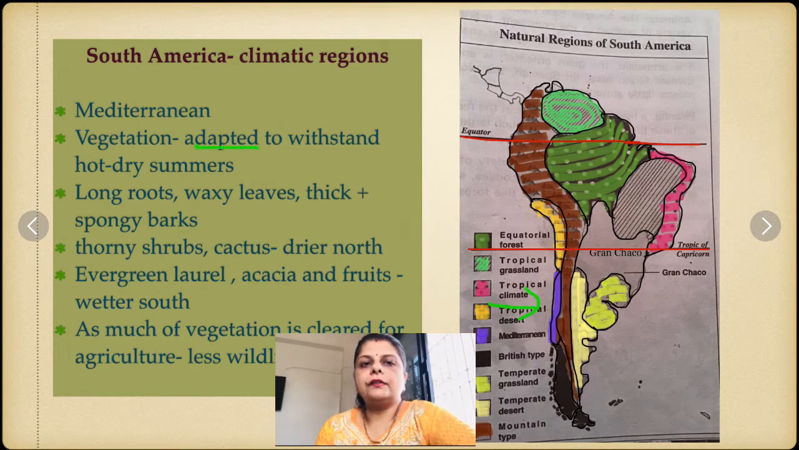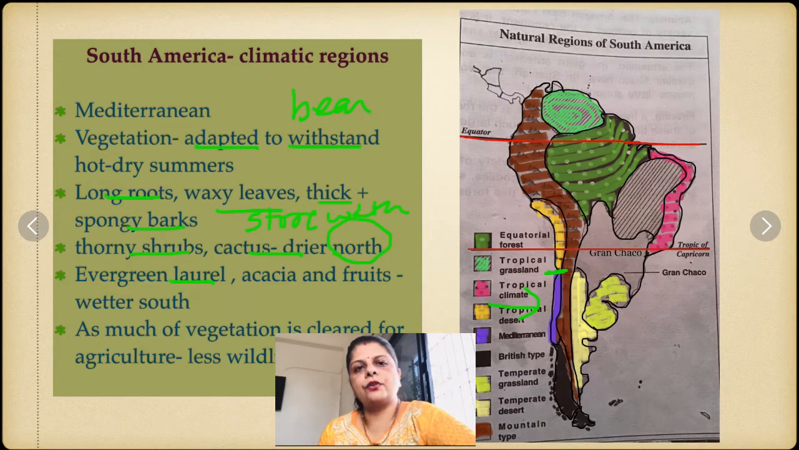Vegetation here, due to dry summers, has adapted to withstand hot and dry summers. That's why they have long roots, waxy leaves, and thick and spongy bark which can store water. Some thorny shrubs and cactus are also found here, but mostly in the drier north. Evergreen laurel, acacia, and fruits are found in the wetter south region, which receives some rainfall.